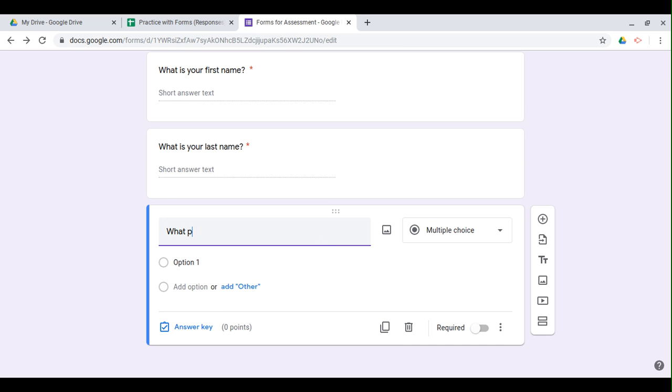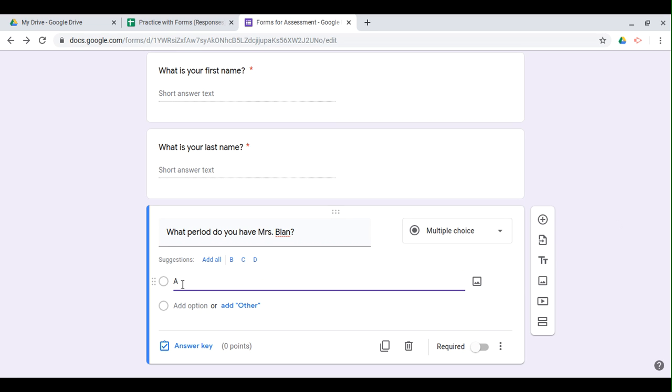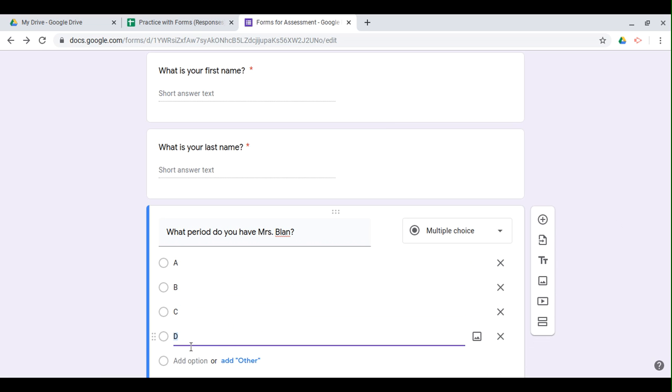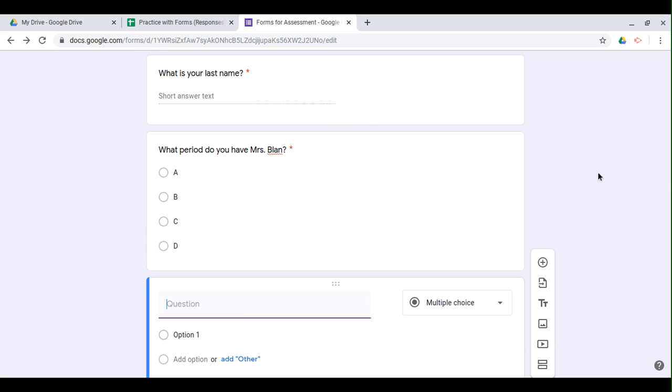Next question. Again, this is an important piece to add to your forms for your students for the sake of organizing your responses. So this way, once we get our responses, I can organize by class period, and then I can also organize by student last name. So let me give my options here. This is required. Okay, so now I'm ready to ask some more questions.